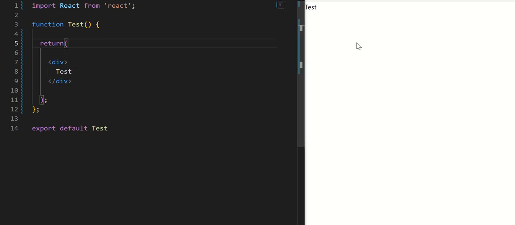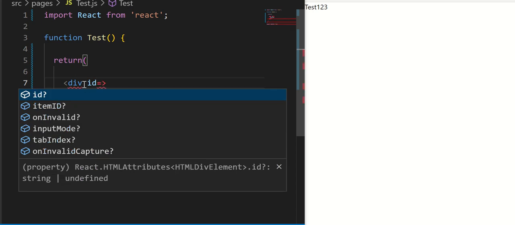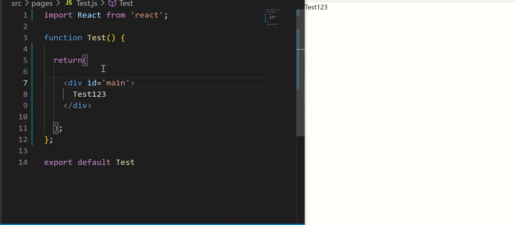So here we go. I have my React. I hope you can see everything. Maybe I should make it a little bit larger. There we go. That looks a little bit better. So if I write down test 1, 2, 3 here in the center, it shows up there on the right side. And just to make things a little easier to see, I'm going to give this an ID of main.